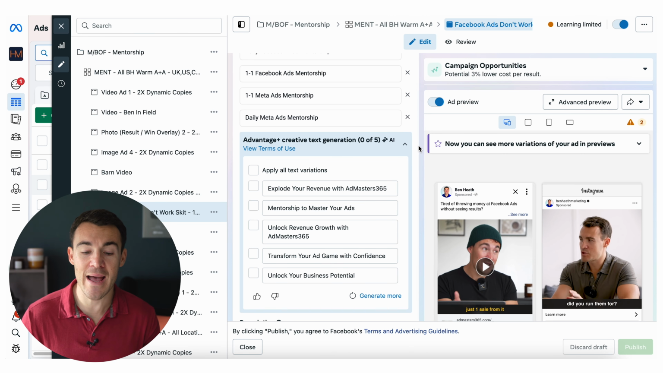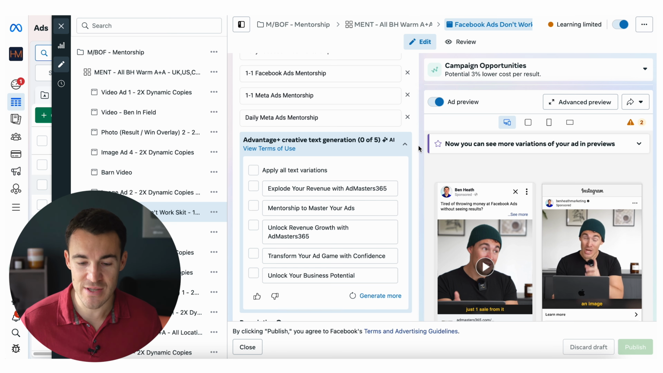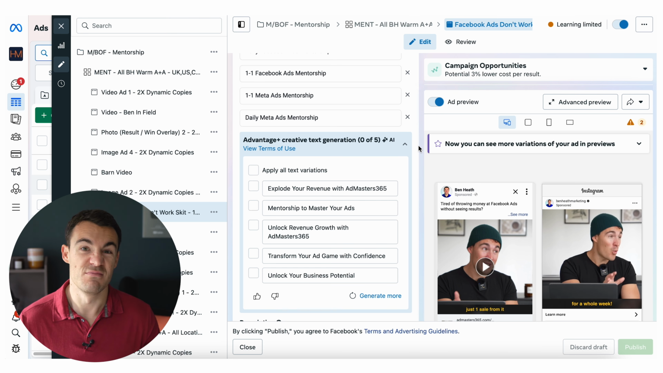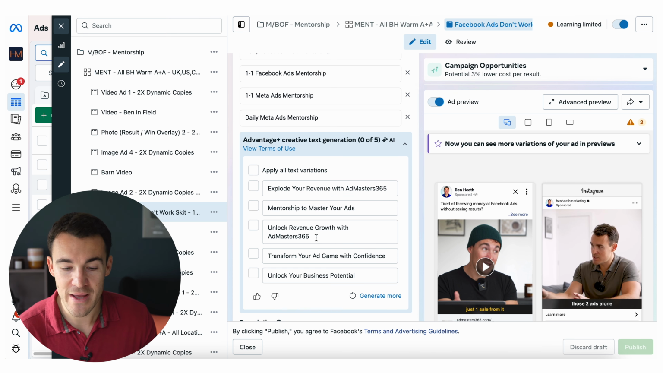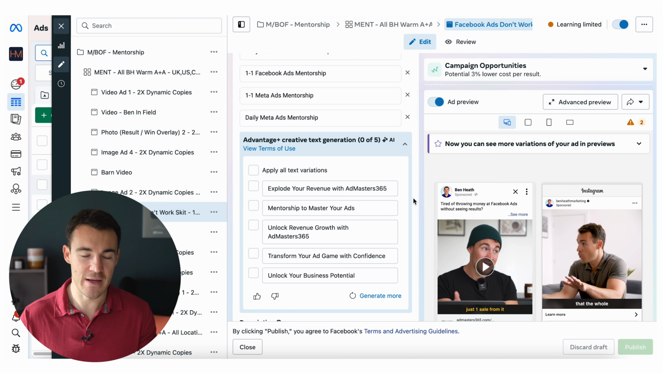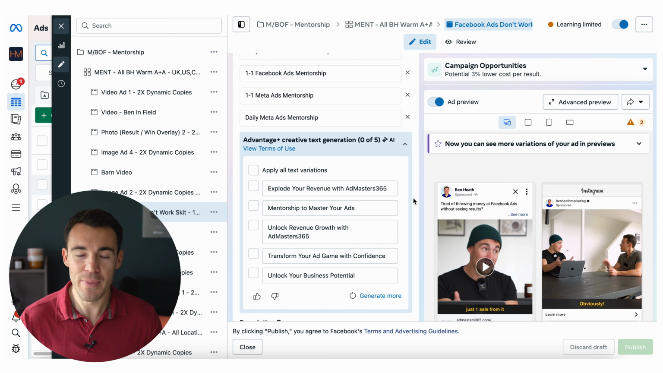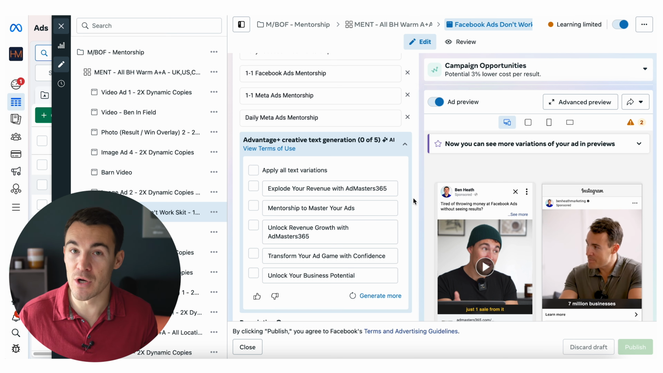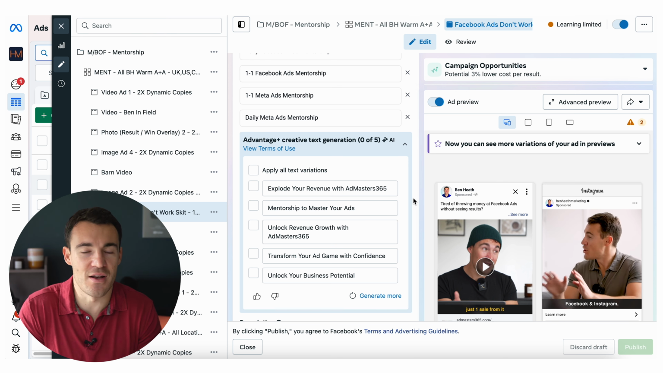And actually, if we have a look at the headline suggestions, we haven't used any of them, and I think a lot of them are not very good. Okay, so we've got here, unlock revenue growth with Admasters 365. So that's what we call a mentorship program, Admasters 365. But people don't know that. That's not like a term that people are going to be familiar with. So including that in the headline is just pointless.